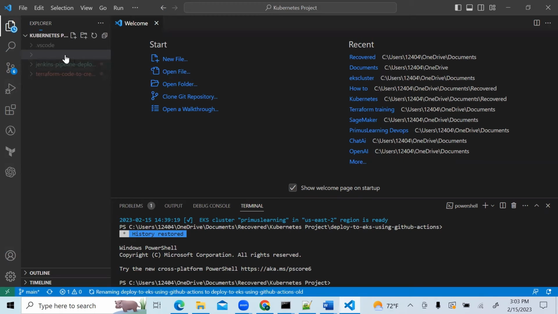Hopefully it's renamed it. Why is it taking its sweet time? It's taking some time to rename this. Still running. Why is it taking so much time just to rename a file, a folder, sorry. It's probably not wanting to rename.